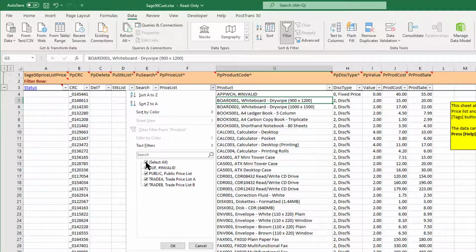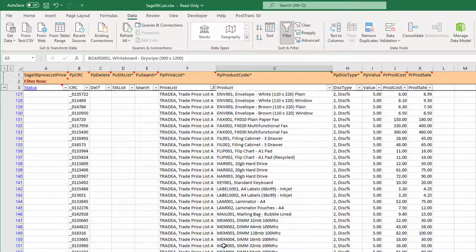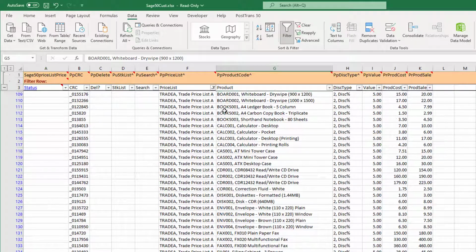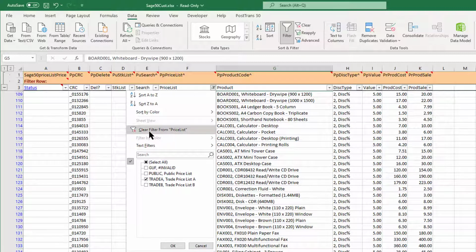So what I can do is select all, and I can say trader list A, in which case now my spreadsheet shows trader list A. It's hidden all other values, and only hidden them. Okay, so I can go back up here and I can say clear that.